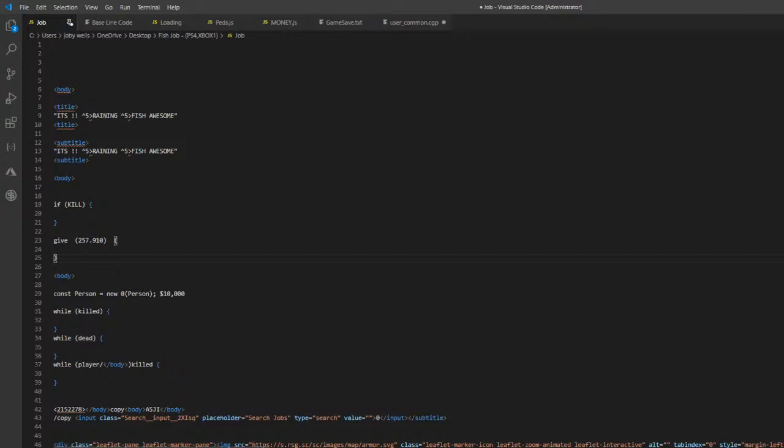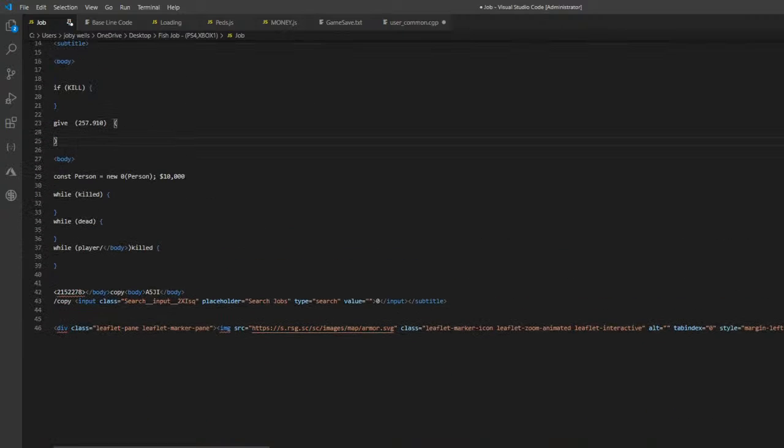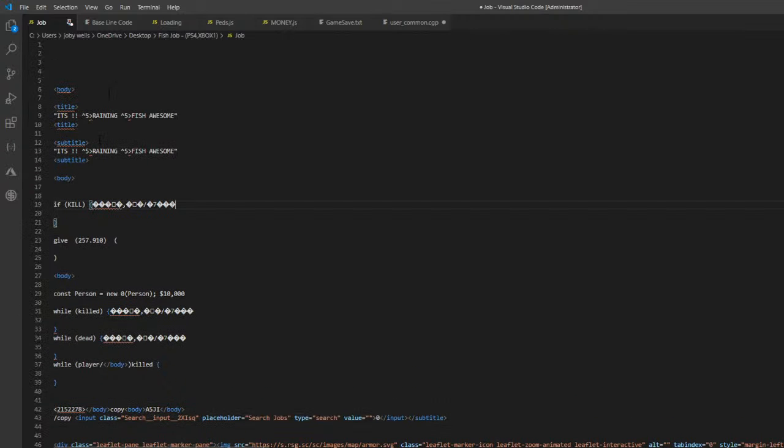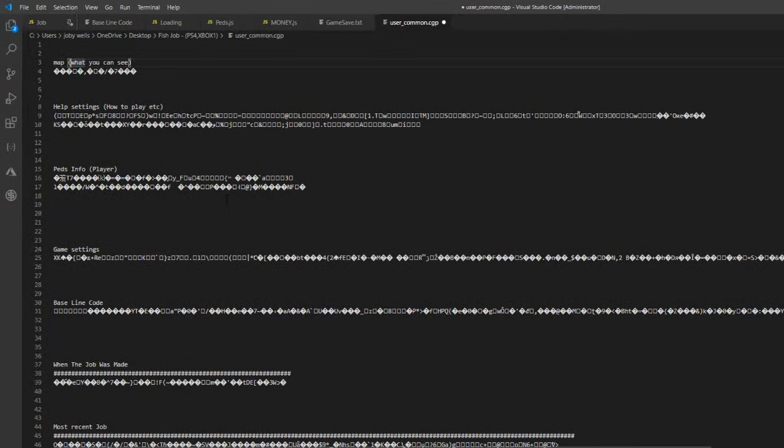Go to job and scroll down to where it says killed and dead, where we did earlier on. You want to make sure you paste this line of code on both sectors of it. Don't add an end bracket, because you obviously need the map to show. When you die, it'll come up with a map. Also do here, if killed. And that's that bit done. The baseline code, go back to here. Baseline code, here it is. Copy that.